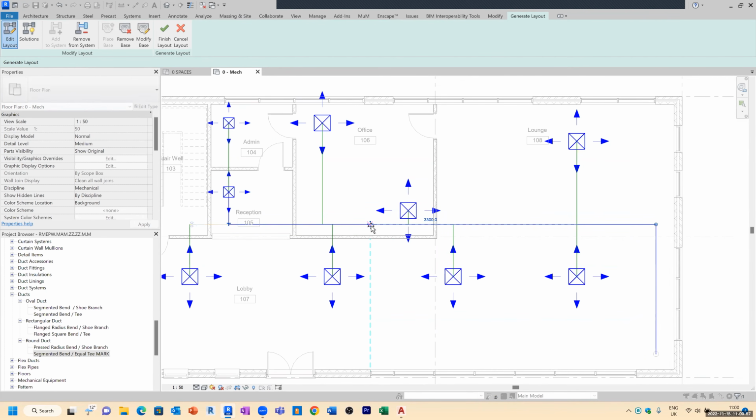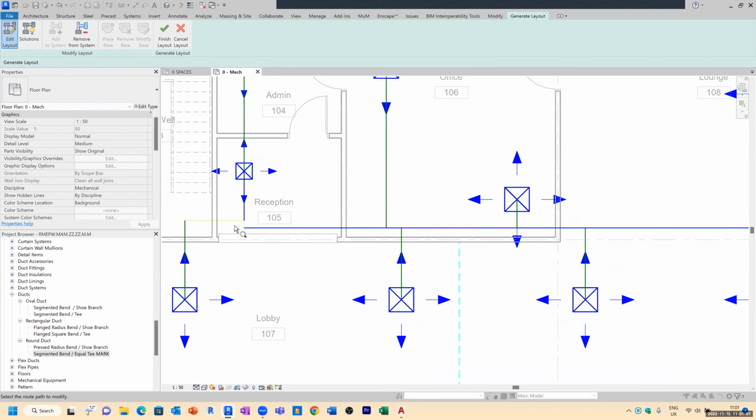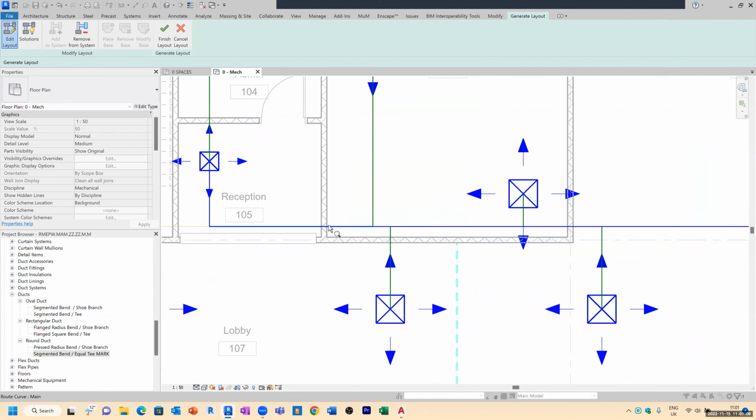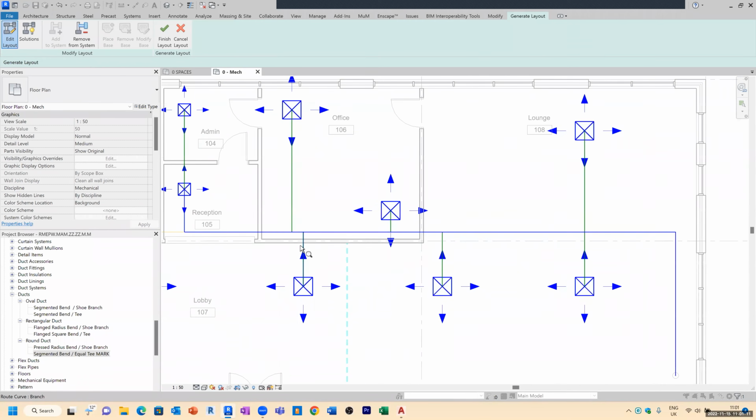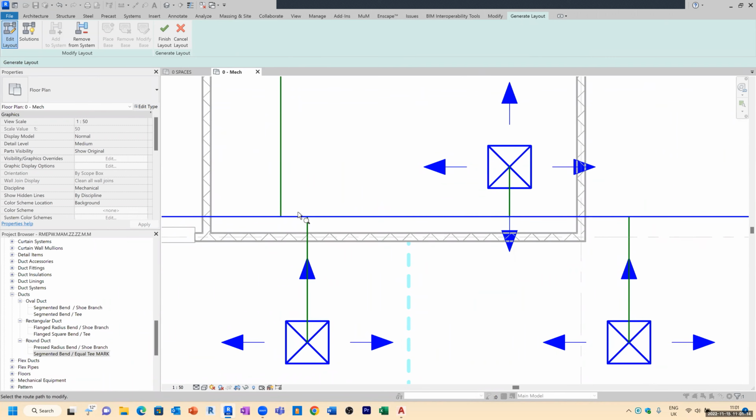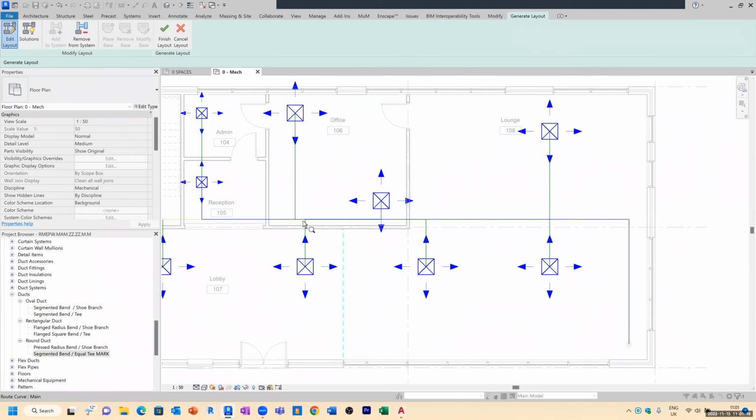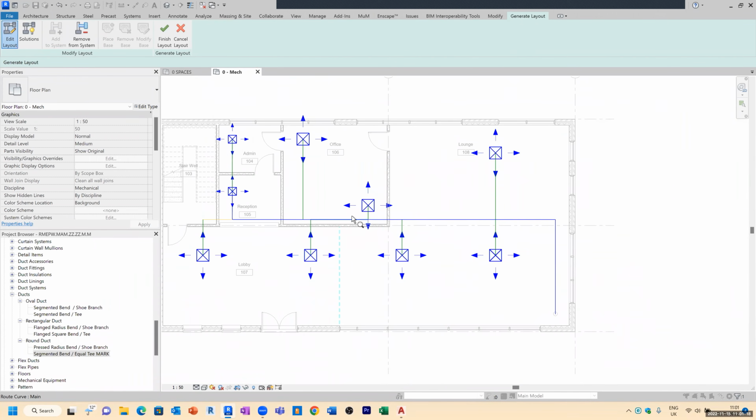And I might bring this down a little bit here, and bring this bit down as well. Might clash with the wall, but we'll see what happens. And this might throw an error here where the shoes might be too close together. It shouldn't do, but let's see what happens. Let's hit finish.